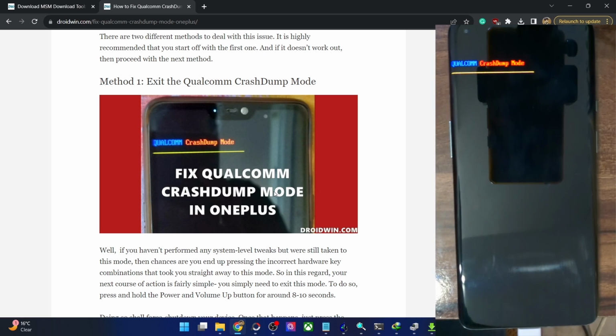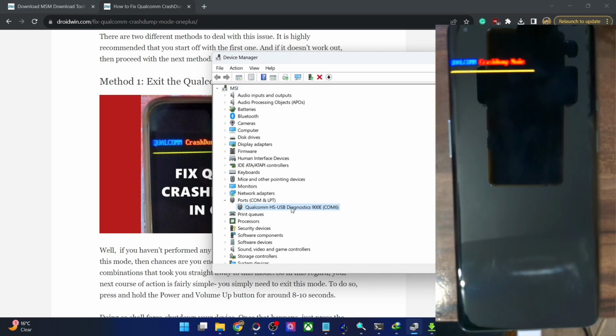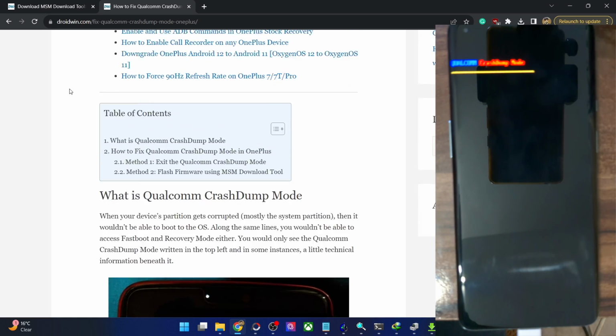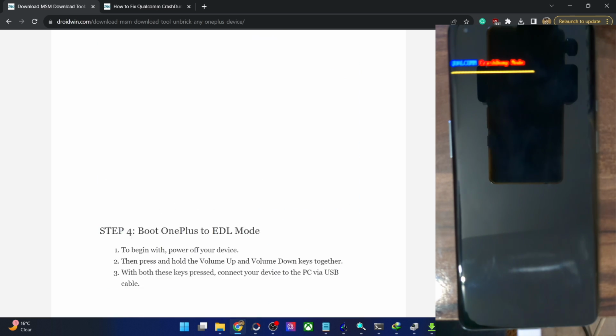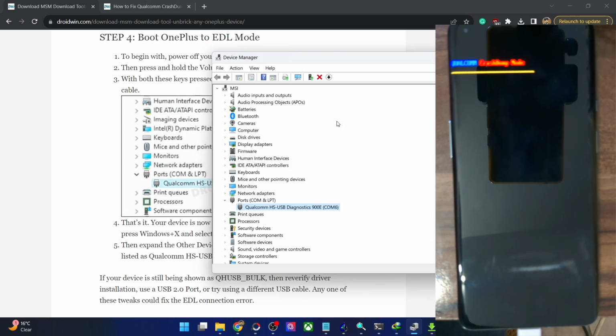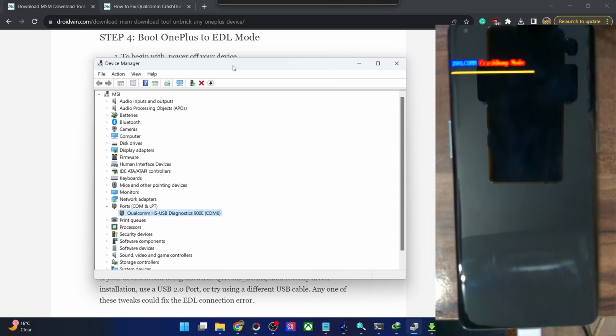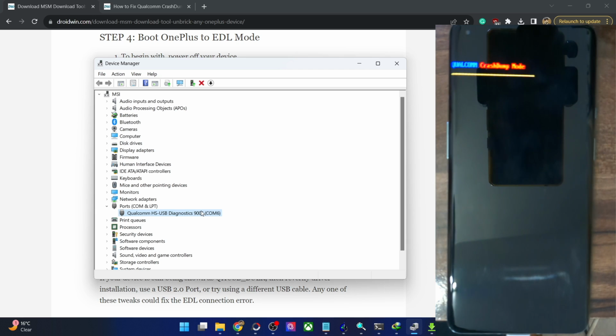So, if I now launch the device manager, my phone is being recognized as Qualcomm HS-USB Diagnostic 900E, which I don't want. I rather require the 9008, which is the EDL mode. So currently my phone is not in the EDL mode. So let me show you the screenshot of what I am talking about. If your phone is in the EDL mode, then under device manager it should be shown as QDLoader 9008. But as you could see in my case, it's showing as Diagnostic 900E. So this signifies it's in the Qualcomm crash dump mode and it's not in the EDL mode.